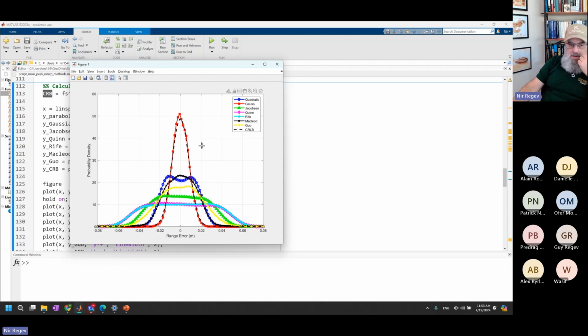Okay, great. Okay, so what do we see here? Let's start with the well-known Gaussian and the quadratic interpolation. The black broken line here is the Cramer-Rao lower bound.